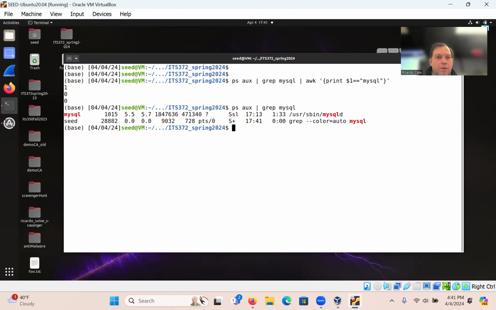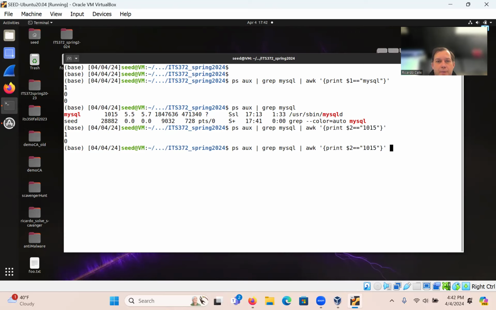Let's try column 2. And let's try 10:15. Right, so there it is. So it's telling me that it's in the top row. Let's try 3, 4, 5. And the value is going to be 9032. Yeah, 01. Do you see that? So basically it gives us the Boolean condition there.